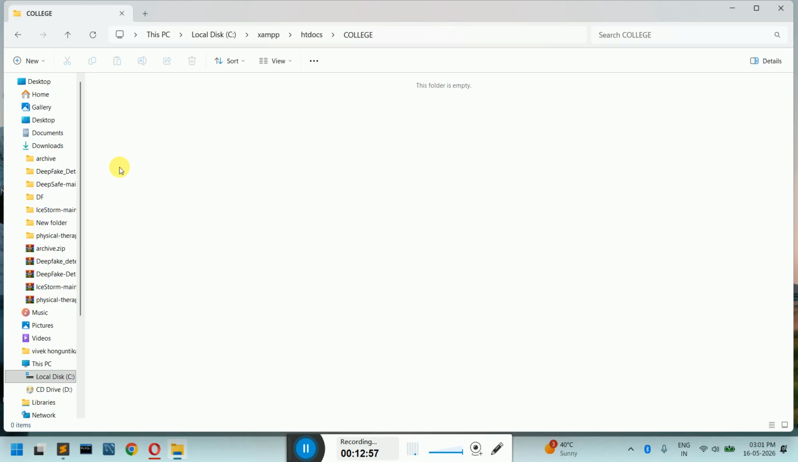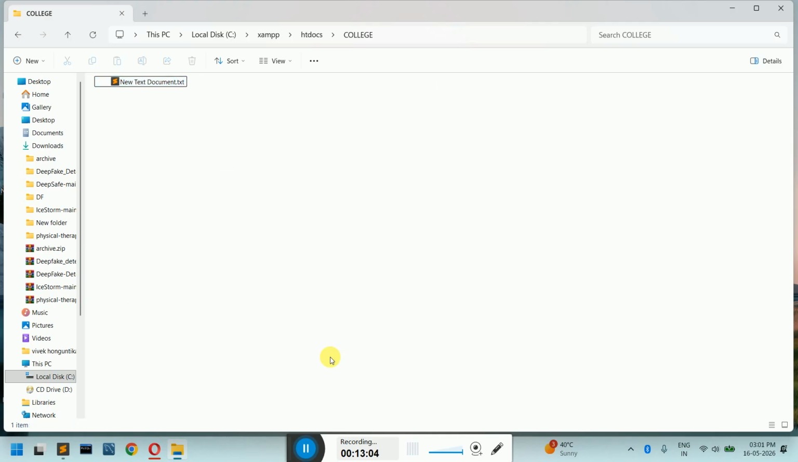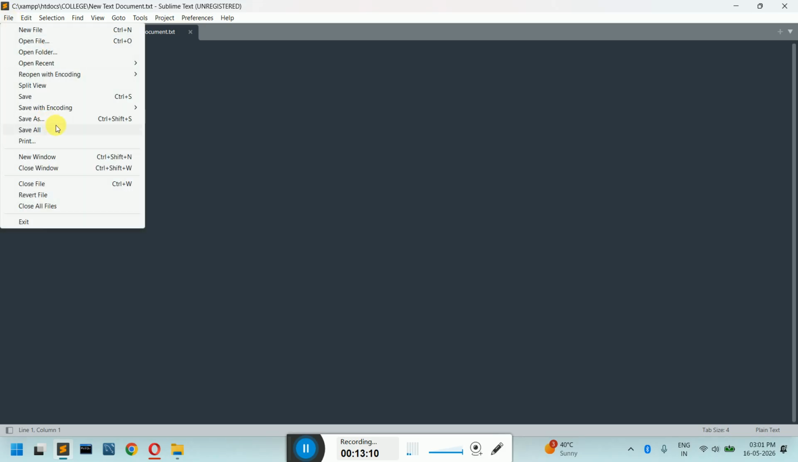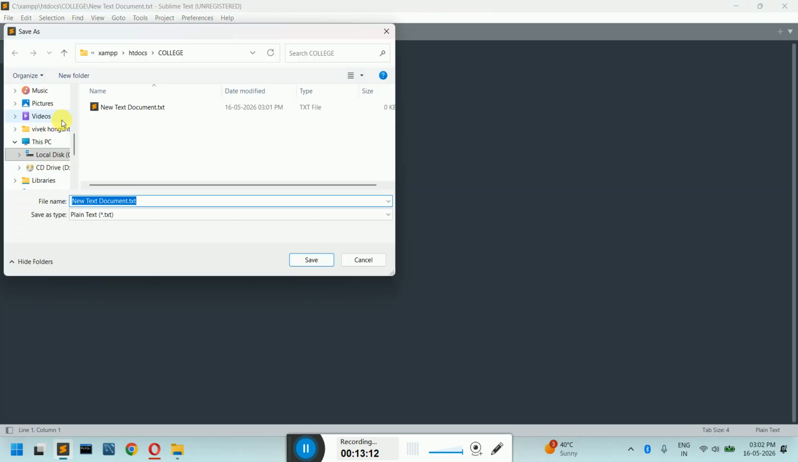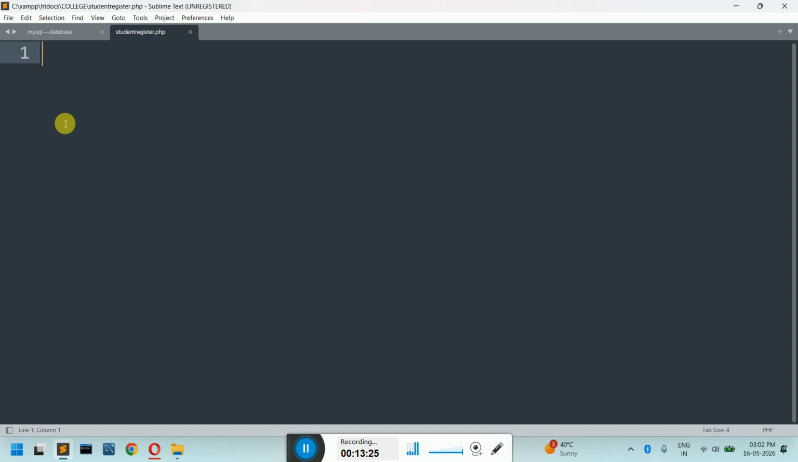Okay, so right click on this, say new, and you can create a text document. If Sublime Text is there, you just double click, first save it. Let me save this, save as, I will call it student register dot php. You can take HTML also, no issues, but I prefer using .php in this case. So the PHP file is created.